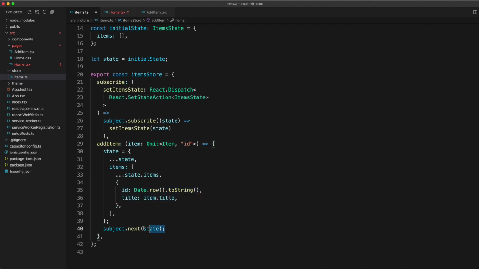And the final piece of all this is to call subject.next with our new state that we just created. So this will cause anything that is subscribed to this subject, like our homepage, to get this newly updated data and be able to react to it.